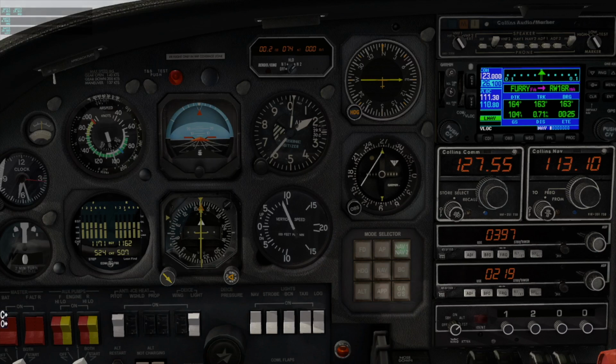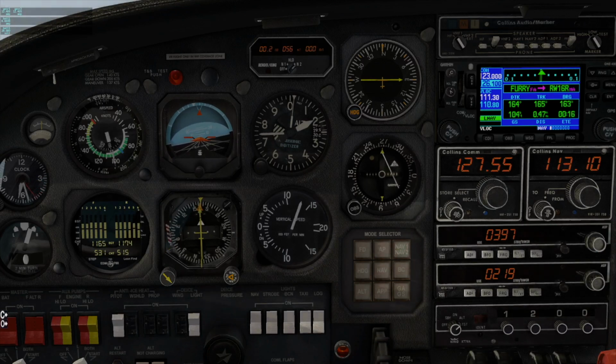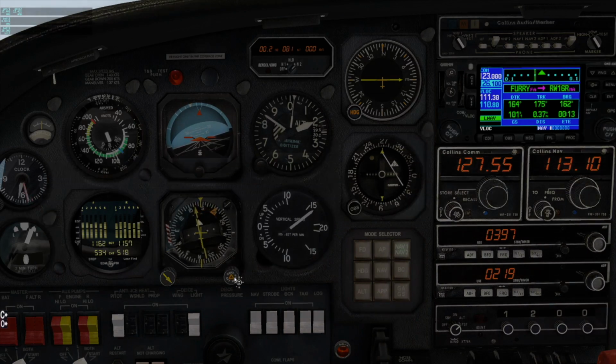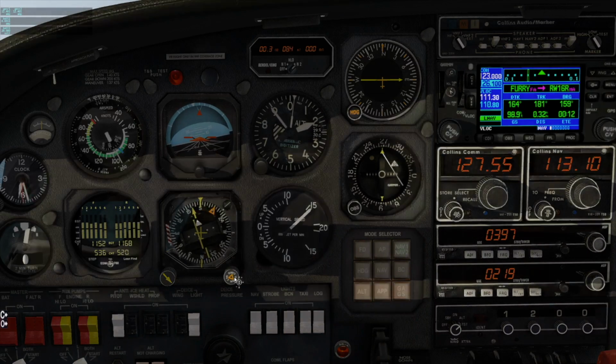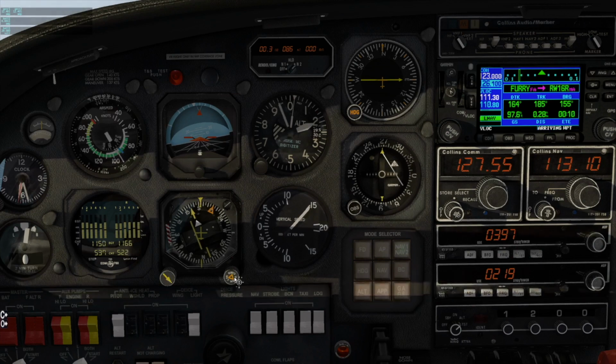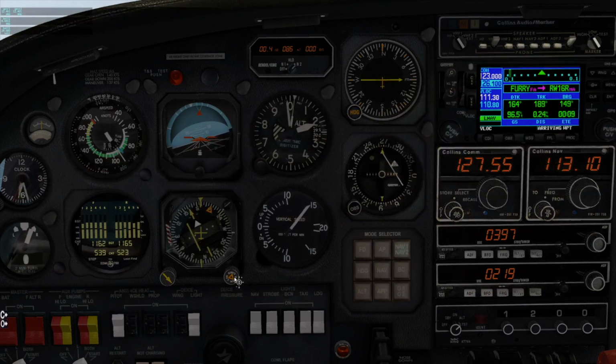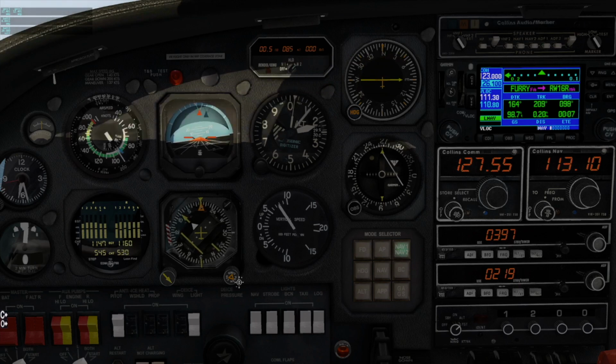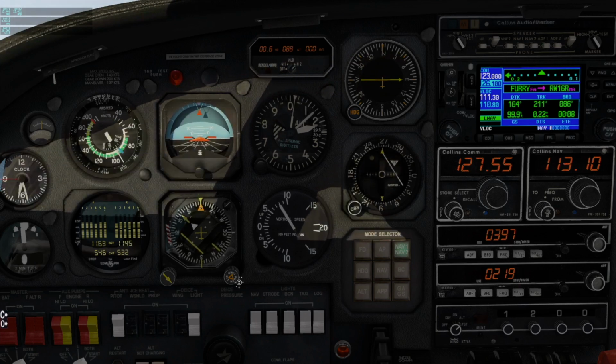Okay, gear is up, 1700 is coming now, turning right, heading 210. So I'm gonna set my heading back here to 210 and climbing to 5,000. Okay, approaching 210, heading 210. Here we go.